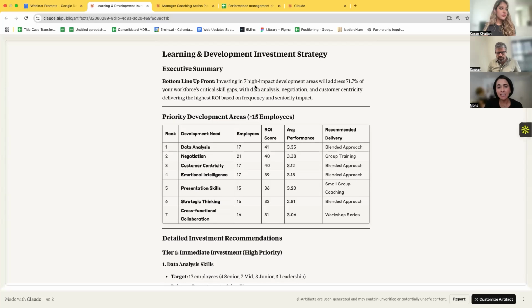But your process is the same no matter what. You're still going to question what you've seen. You're still going to maybe do a deep dive yourself on a few issues, but this really saves a lot of time. Yeah, and just with one prompt and a few minutes of analyzing from Claude, it's identified 7 high impact development areas that will address 71.7% of my workforce's critical gaps in the performance reviews. So how powerful is that figure in terms of developing a strategy for me?